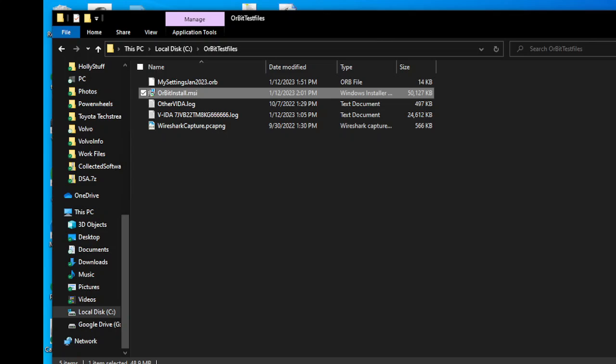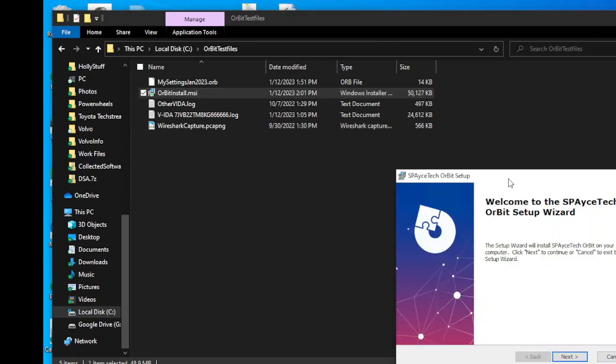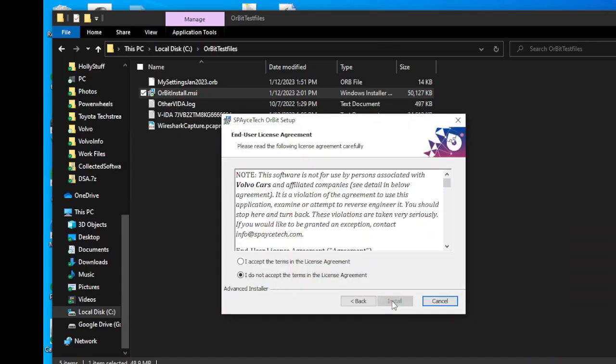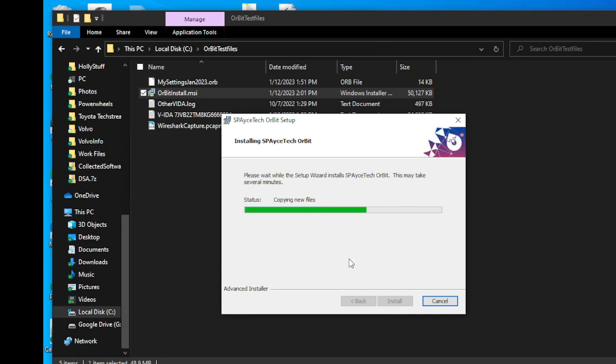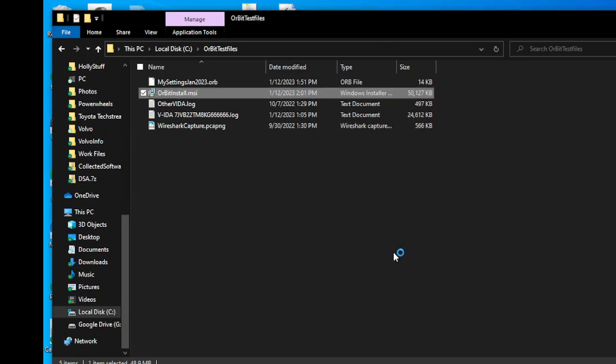I have a Windows 10 machine here. Windows 11 is fine, with nothing installed, so I'm going to run the OrBIt install and start from the beginning here. I'll accept the license agreement, and OrBIt will install. And I'm going to choose to launch it so we can use it right away.